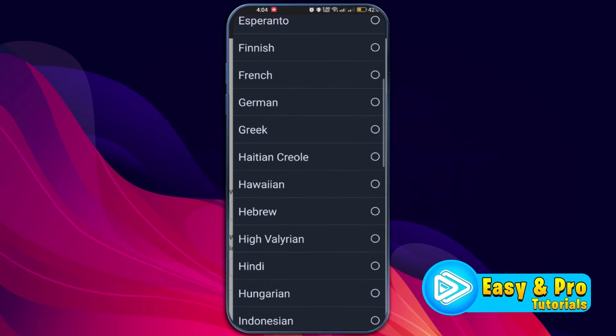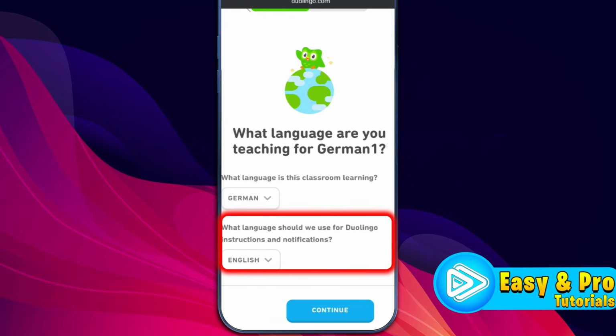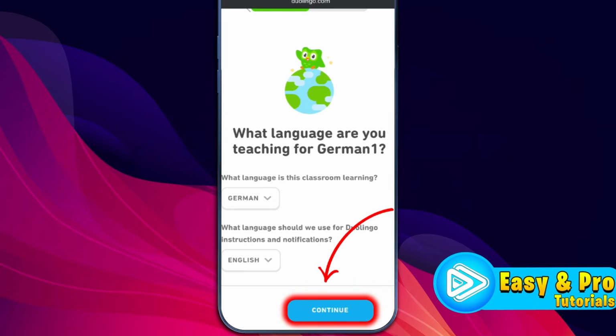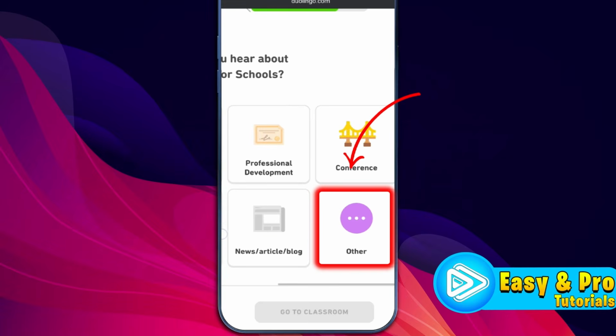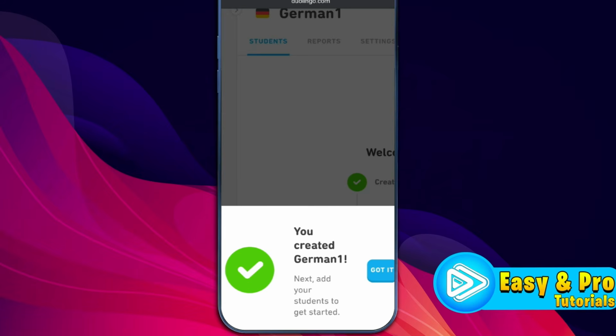You can select what you want and then select what language should we use for Duolingo instructions and notifications. I remain as it is. Click continue. Then I will swipe it and click other and select go to classroom. You will see here you created German one. Got it. And that's it.